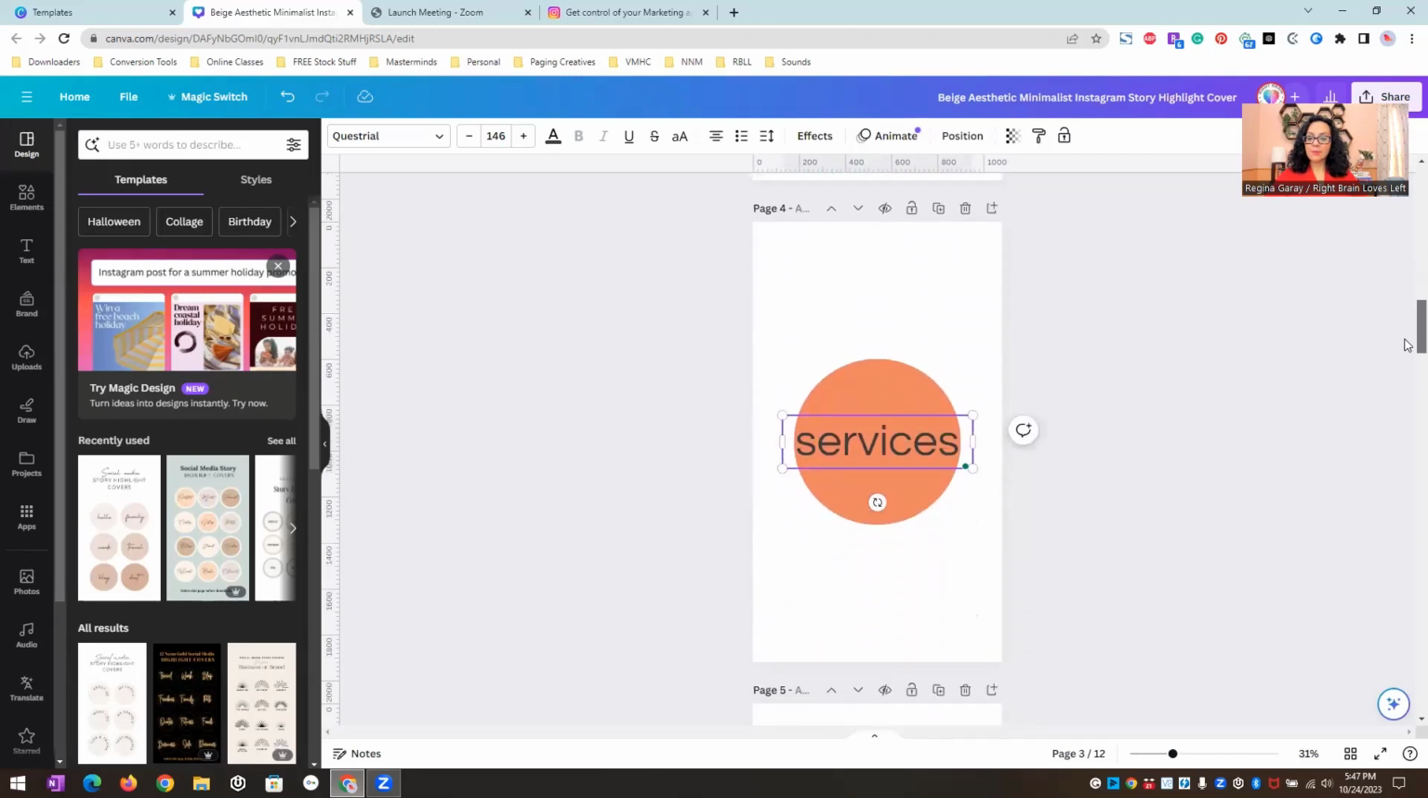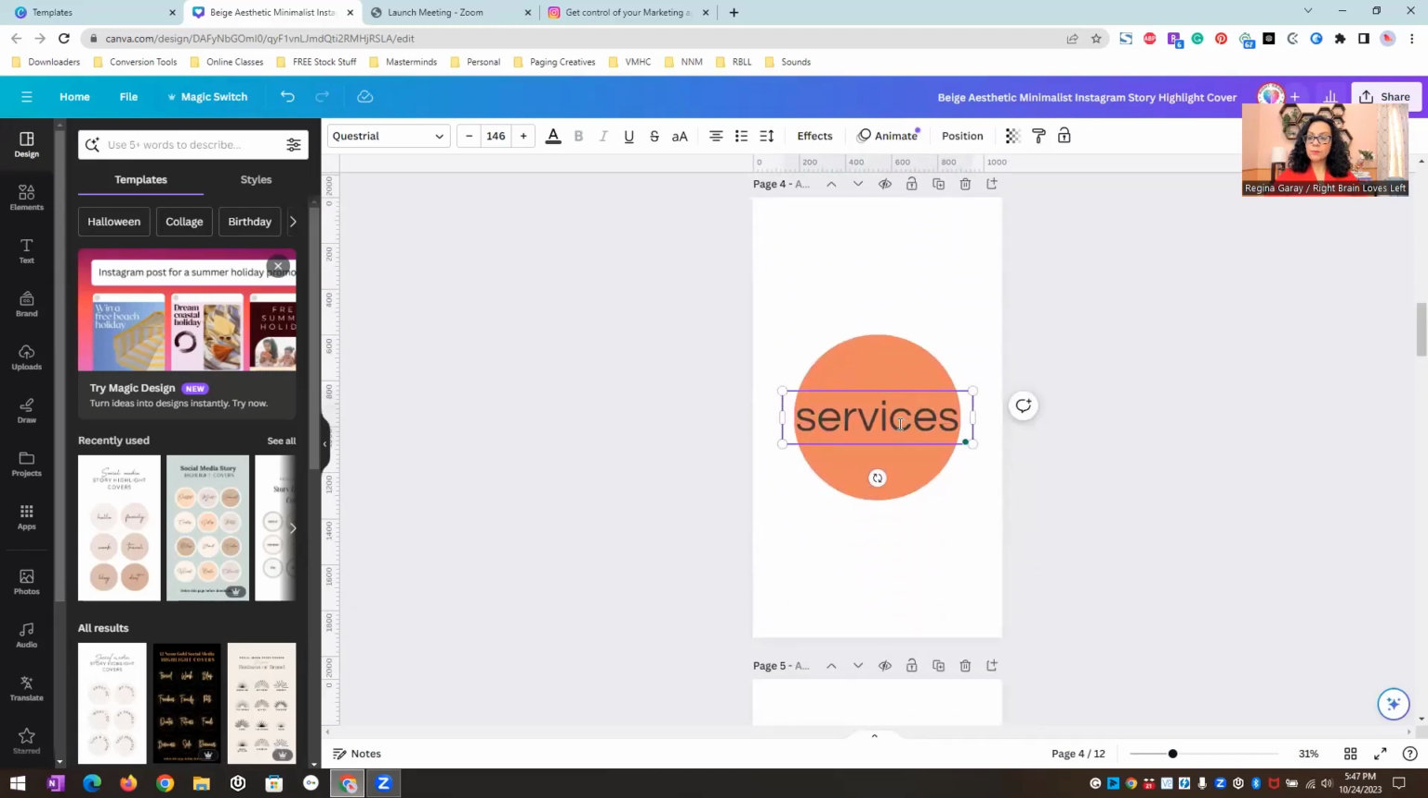I'm very glad this happened. When we work with longer words, we're going to need to adjust the fonts on the others. So this you see is services. It's just a little too big. Let's bring it down to 140. And let's see what that does.